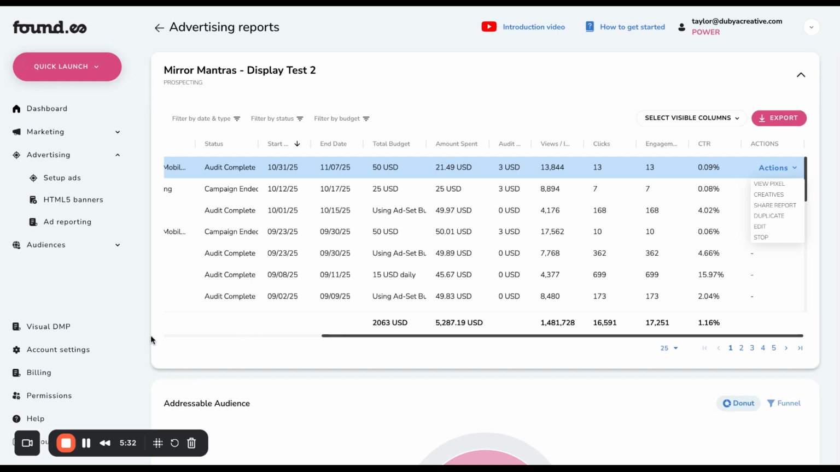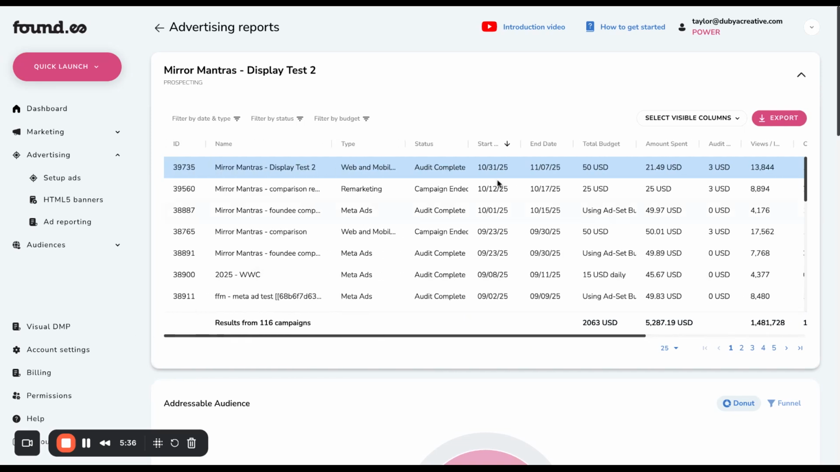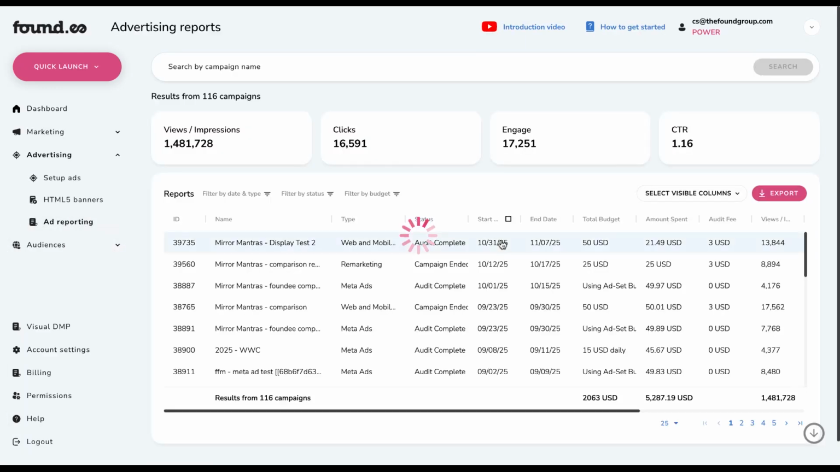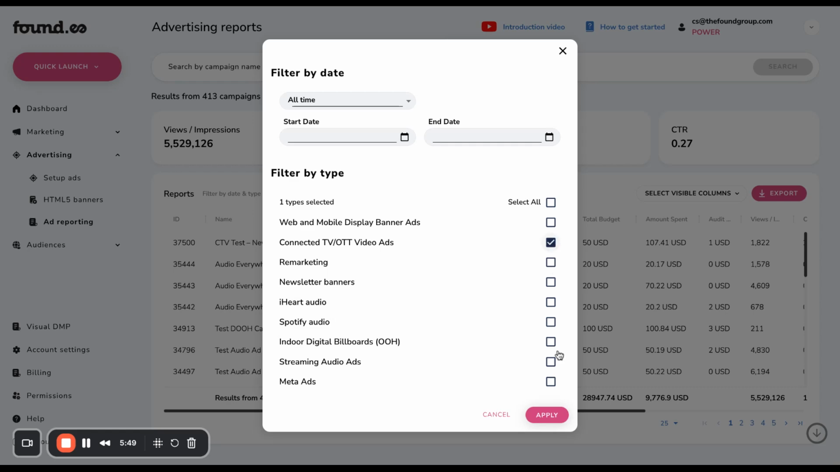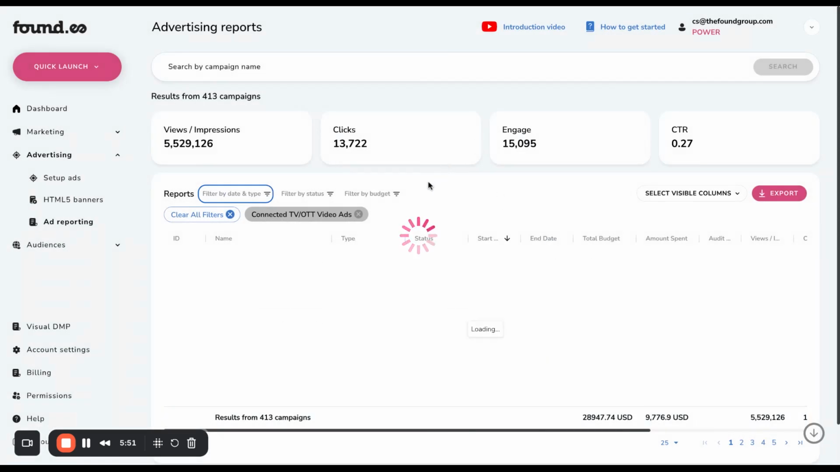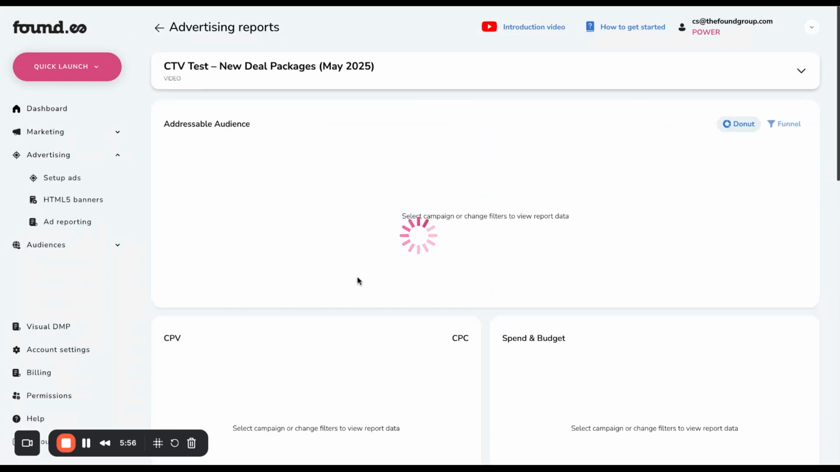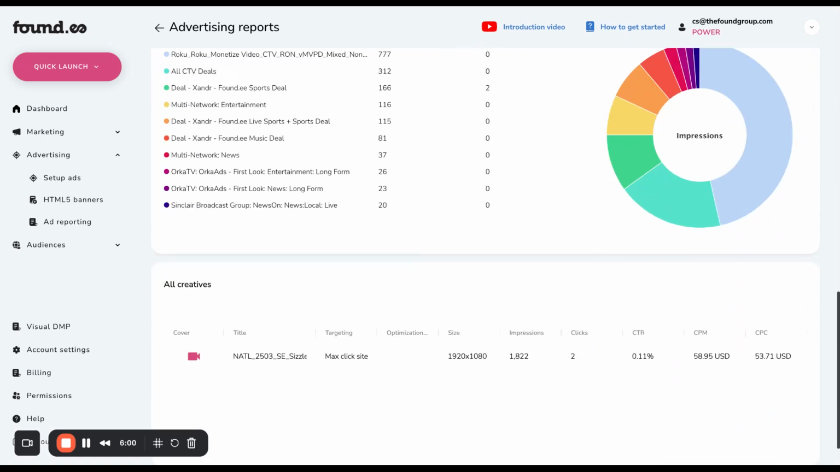Now, this was a web and mobile display banner campaign. I don't think I have any CTV campaigns in this account. Let me toggle back into our customer service account. If we look strictly for CTV, let me see. Let's just do CTV. Okay, now we'll see. This is a new deal package test that we were running earlier this year. So a lot of the reporting is going to be similar here.